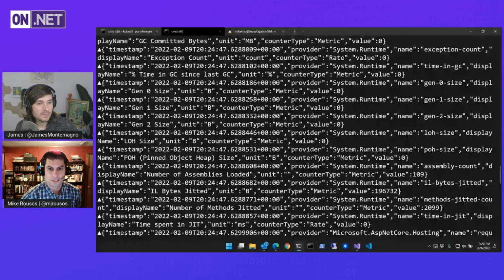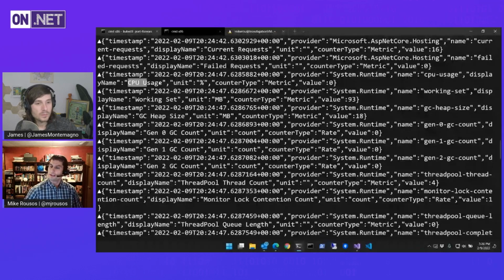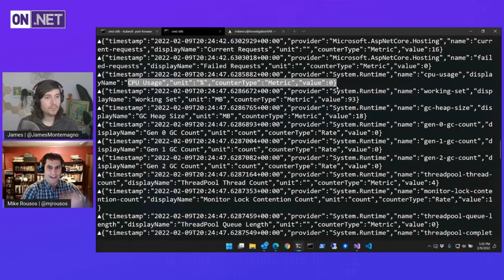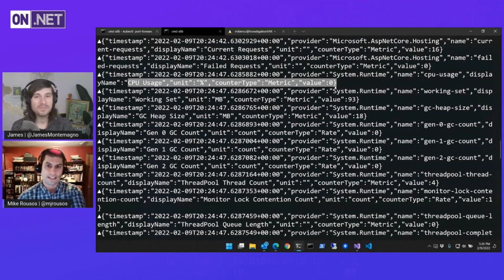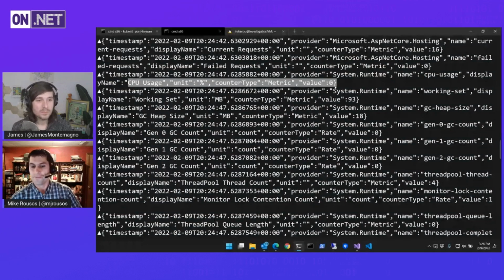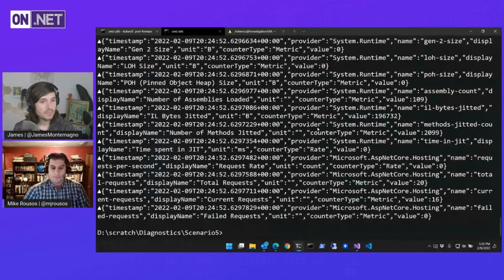CPU usage, 0%. So that does narrow it down a little bit, that this is some sort of deadlock, not some sort of, hey, we're just spinning, adding integers forever or something like that. It's actually stuck doing nothing. So given that, I want to get a dump.